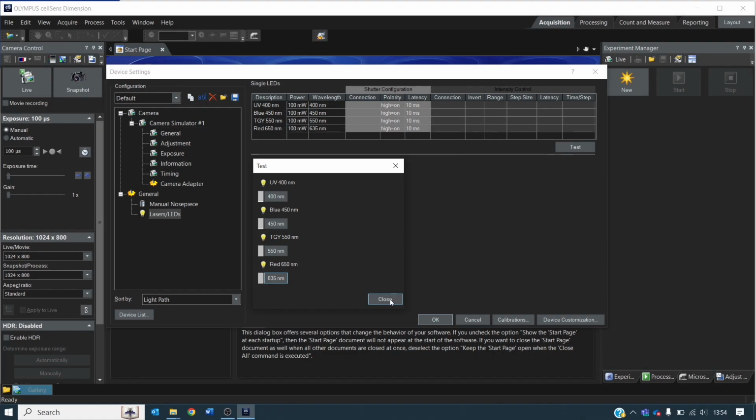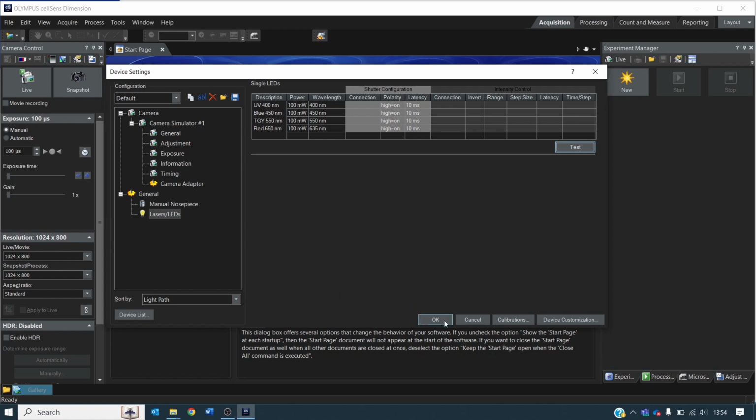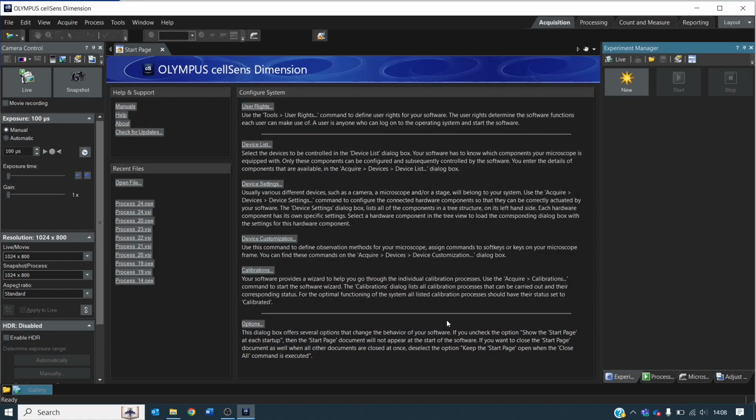And then once we've confirmed that these are triggering correctly, which they are, we can close this and select OK. Once testing has confirmed that the LEDs are triggering correctly, it's time to set up some observation methods.